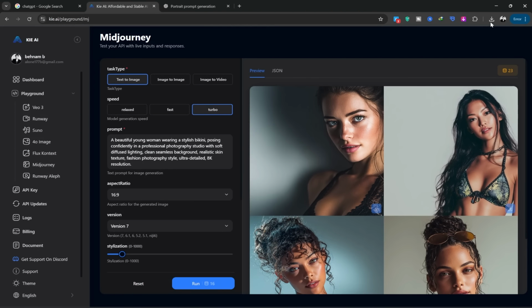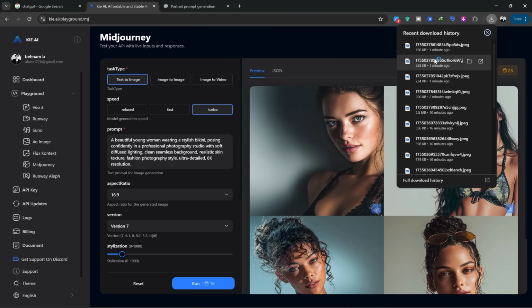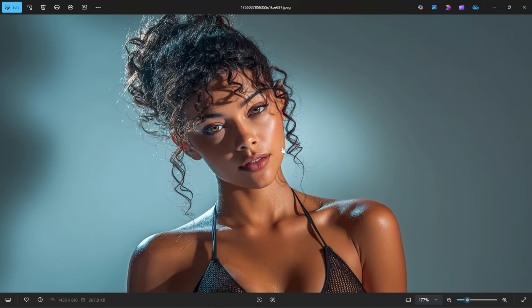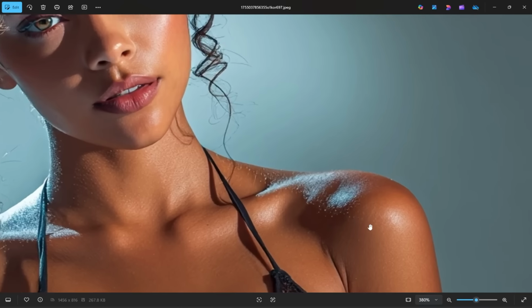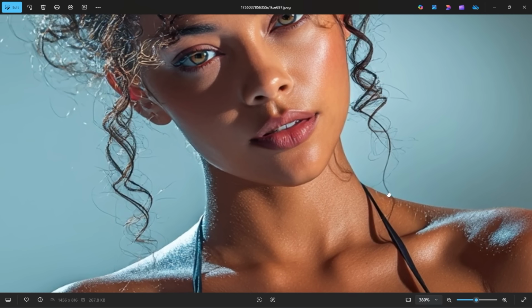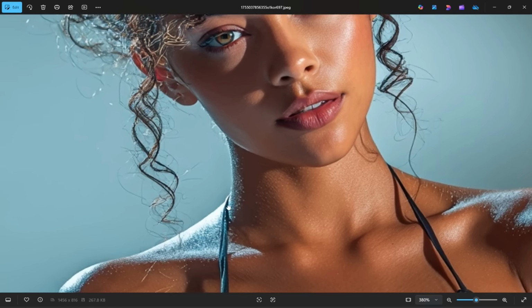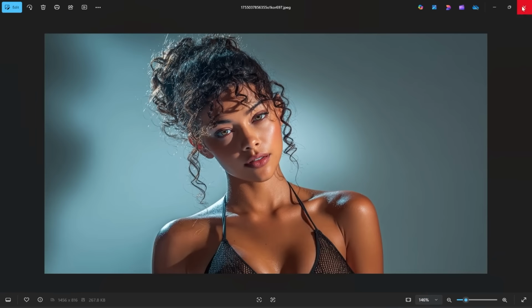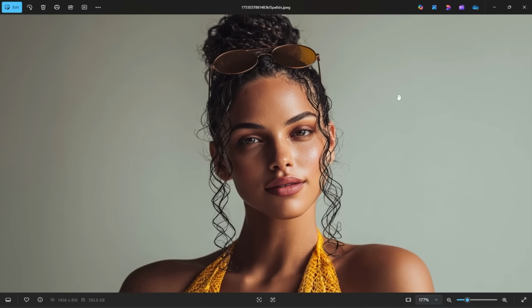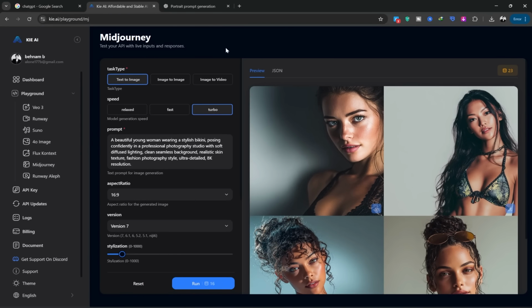Look at these images. The facial features and skin texture are so clear. The colors and lighting are also beautifully rendered, and unlike some other tools, it hasn't blurred the hair. Now I want to turn one of these photos into a video.